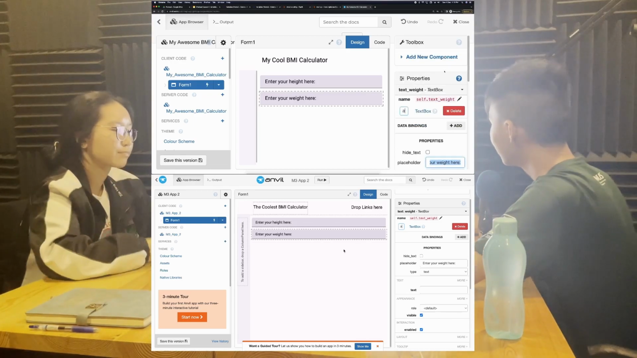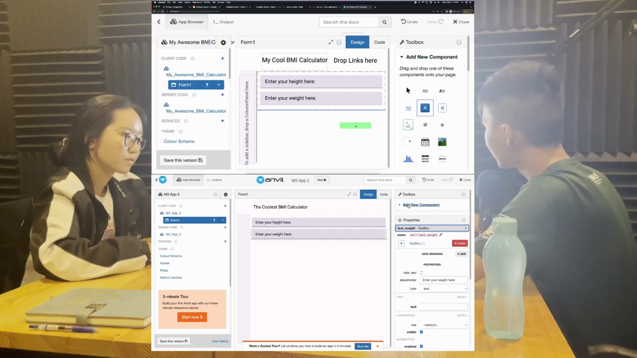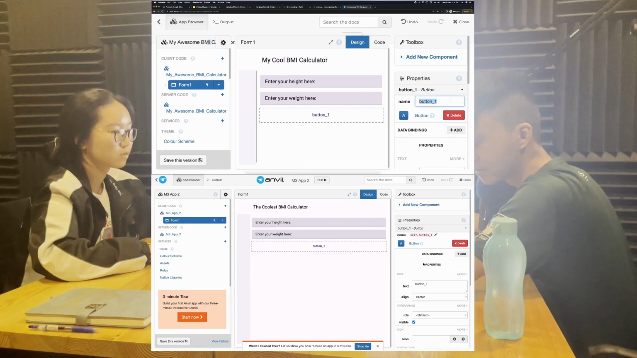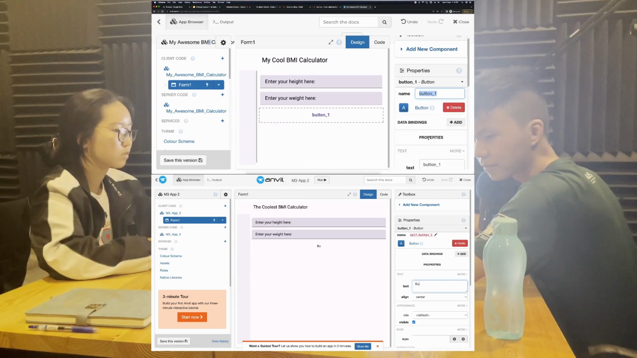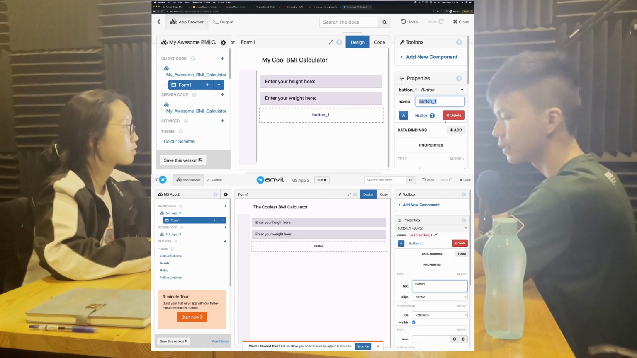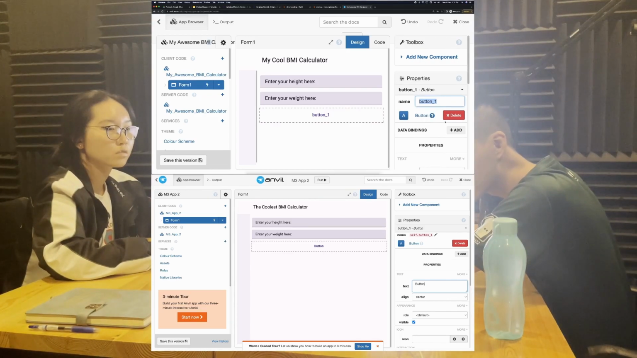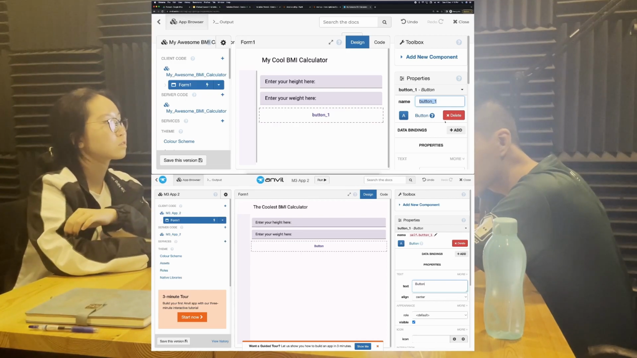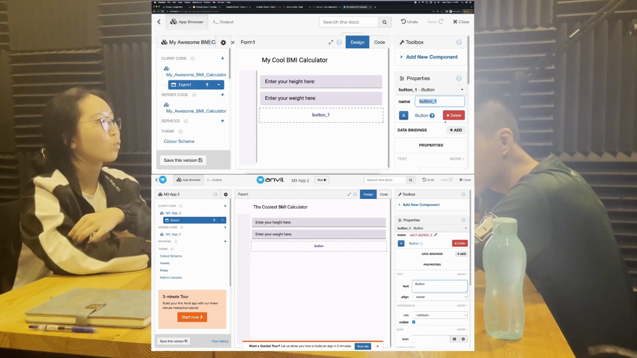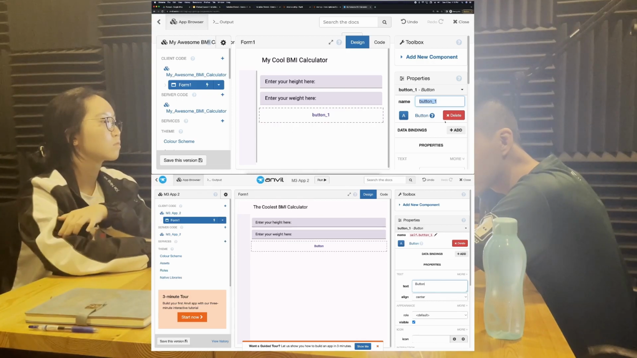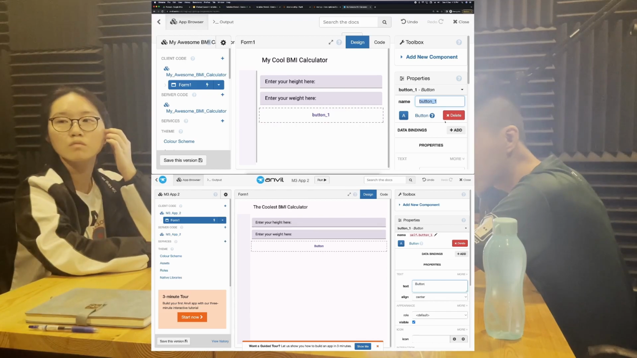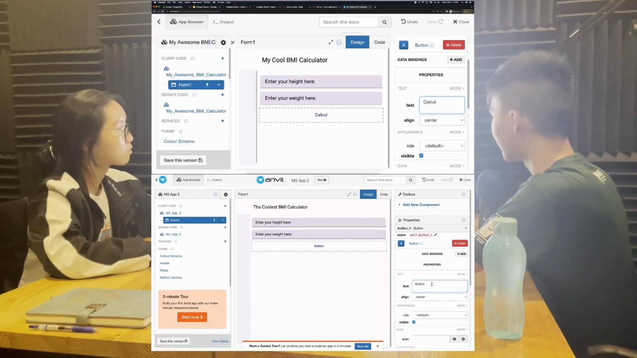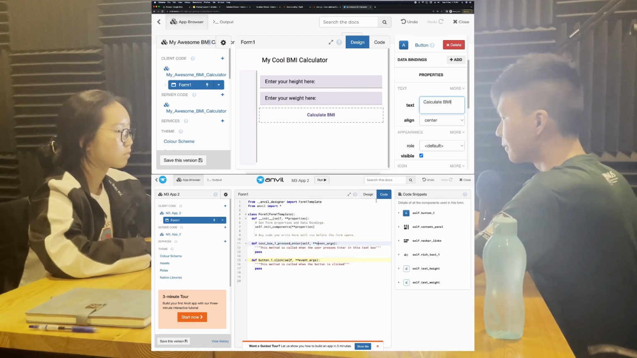Then now you add a button under both of them. Let me see what it's called. Oh, it's just button 1. Okay, leave the name as such. And then the text can be calculate BMI, so it tells the user that this button would calculate the BMI.